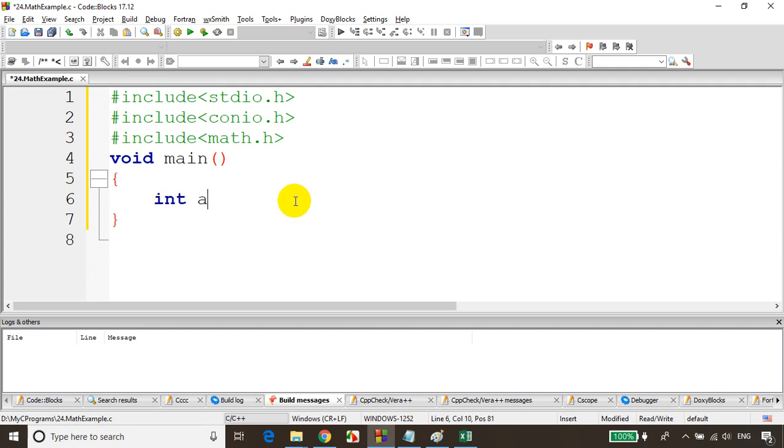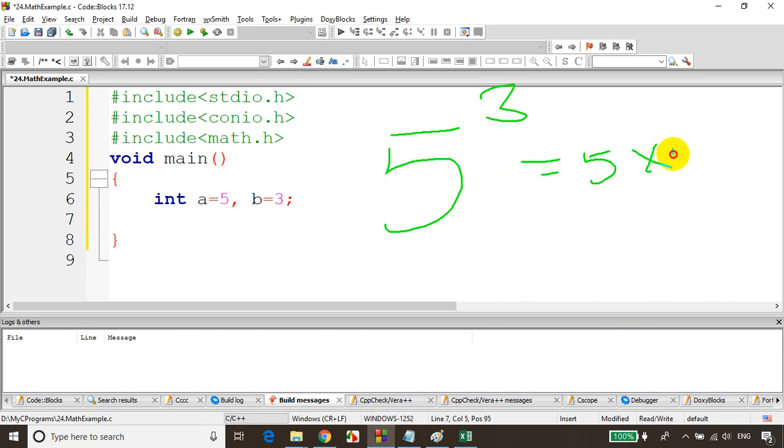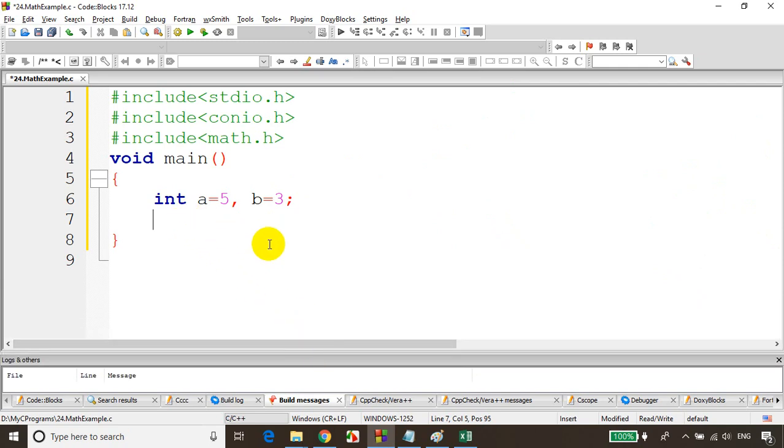Let's declare int a, b, where a is equal to 5, b is equal to 3. Now we want to find 5 power 3. I have a requirement to find 5 power 3. So what's the value of 5 power 3? That's 5 cube. 5 into 5 is 25, 25 into 5 is 125. So I want to find 5 power 3, and I can actually write the logic myself or I can call a math function.